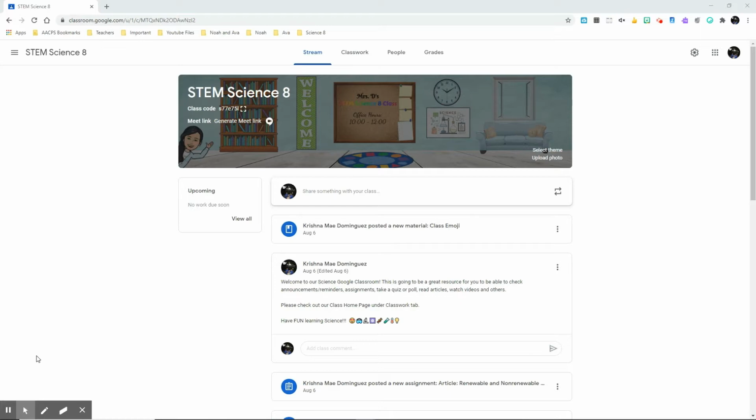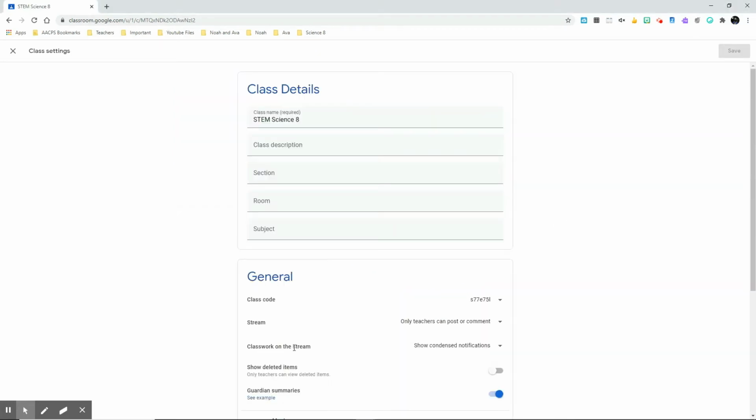Any assignments on the Classwork tab are also announced on the Stream page, but to avoid confusion on the side of the students, prevent redundancy of posted classwork assignments, and to only display announcements and reminders, I hide the notification. To do that, click the Gear tab. Under General, Classwork on the Stream, instead of Show Condensed Notifications or Show Attachments and Details, I click Hide Notifications.